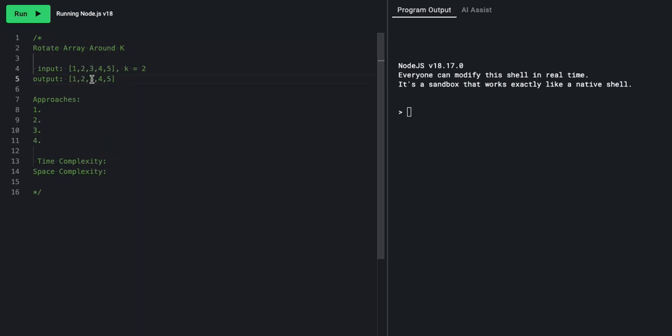This 2 would move over 2 positions. 1, 2, here. This 3 would move over 2 positions. 1, 2. The 3 would go here. This 4 would move over 2 positions. 1. Oh no, it's out of bounds. So it goes back to the start. So our 4 would actually go here. This 5 would move over 2 positions. Out of bounds, which means it will be 0, 1. And it will go there.